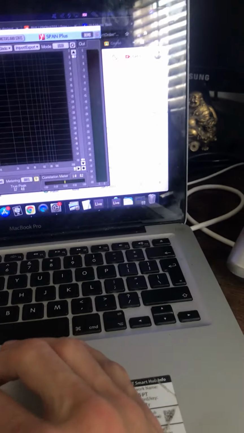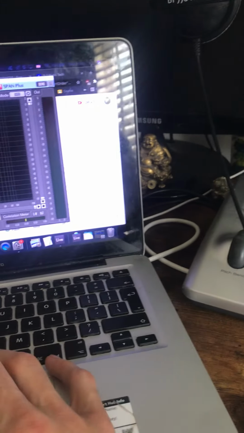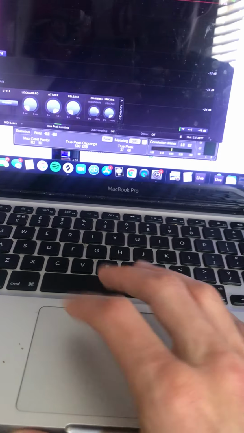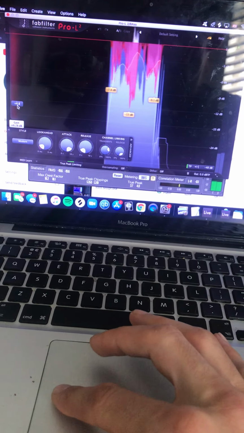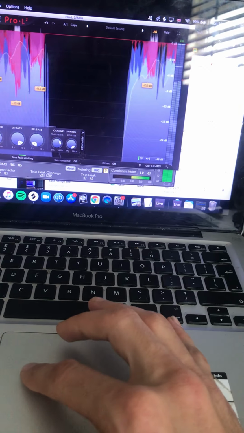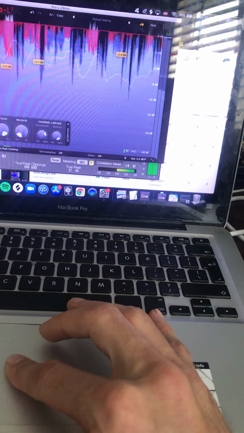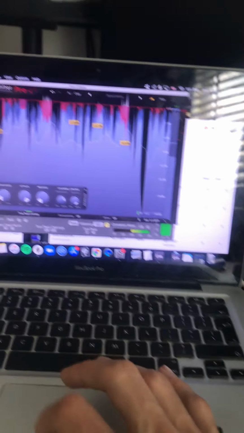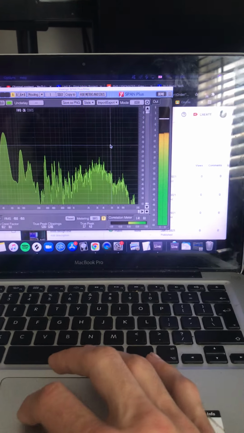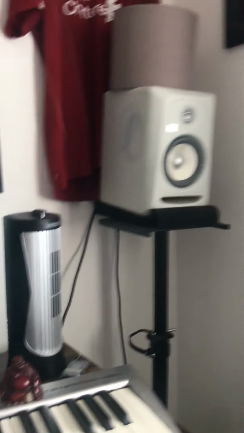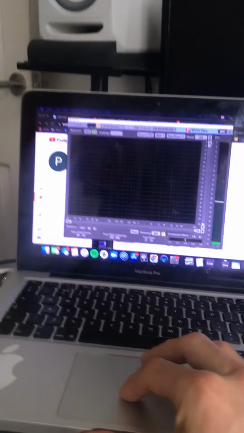A little bit of limiting on the end, just to make sure it's all controlled. Oh goodness me! So yeah, too much limiting there. Lovely job.